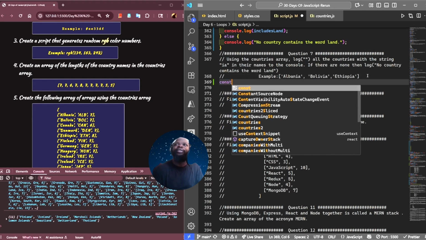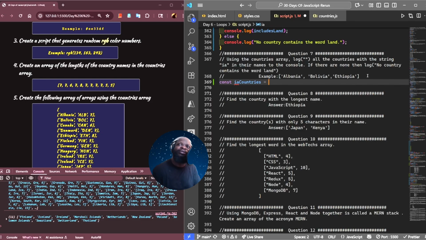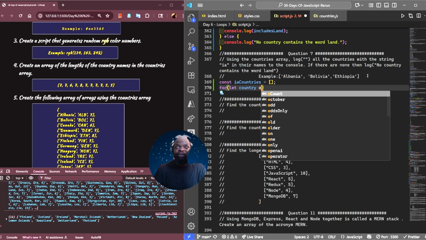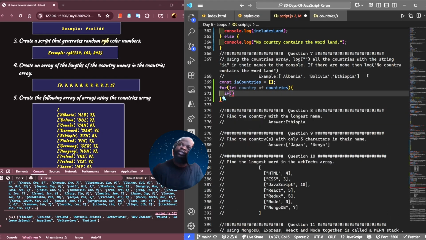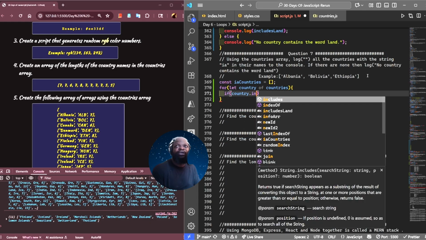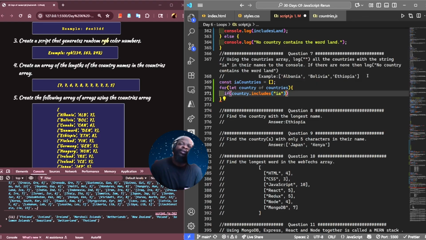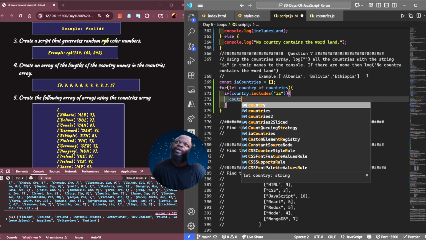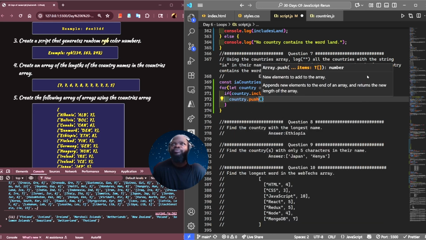So doing the same thing again, we're checking for IA this time. All the countries that have IA in their names, like Albania, Bolivia, or Ethiopia. So we're basically doing the same check. We'll use the dot includes method to check if the country contains it. And then an if statement that logs the country name, or if there's no country in the array, then it logs there are no countries with IA in their name.